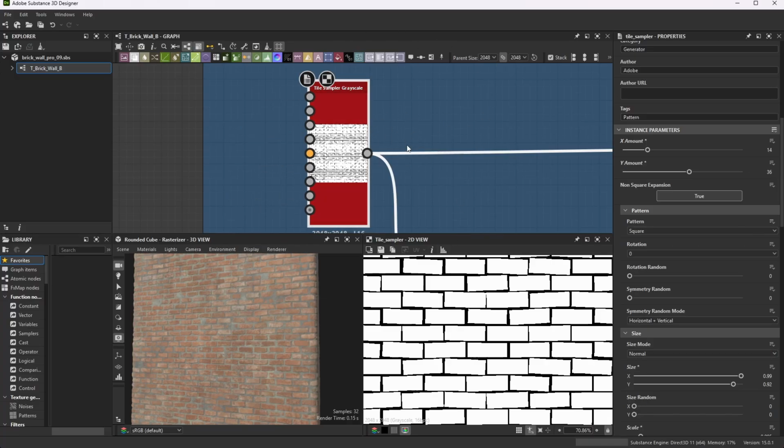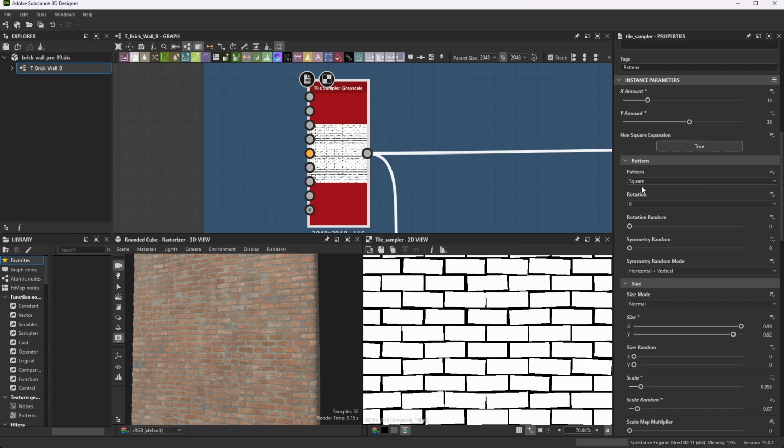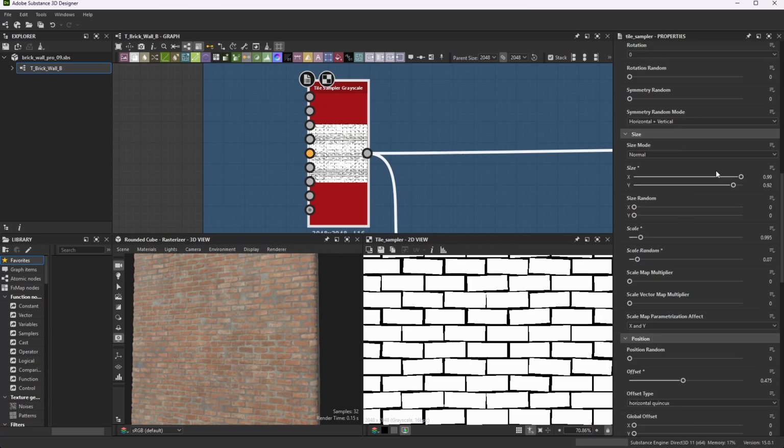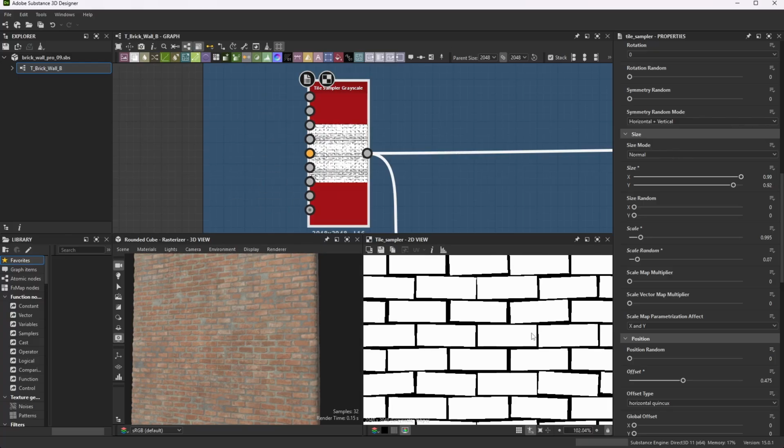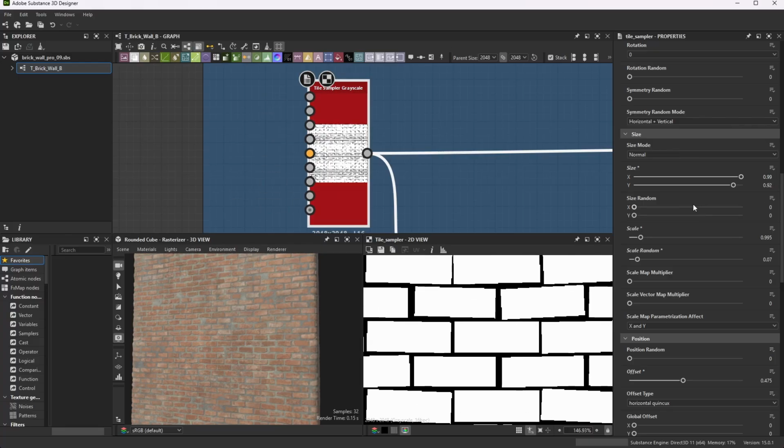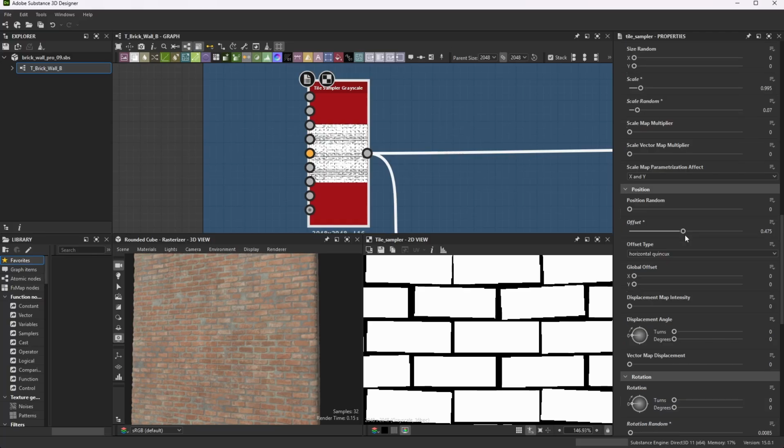So in our tile sampler grayscale, you have X amount 14, Y amount 36, and then we can scroll down and see the pattern is square. I believe that's just the default. Come down here to size, X 0.99, and you can see what it's doing over here in your 2D view. The Y, we want to go 0.92, and we want to adjust the scale to 0.995, scale random 0.07, and then you can come down a little further, do offset 0.475.